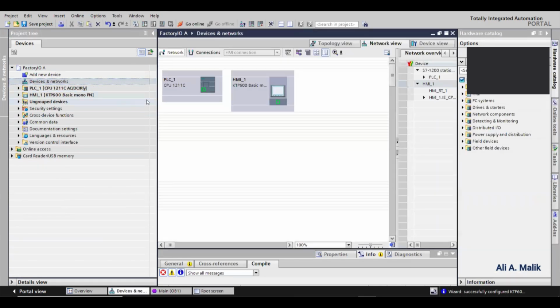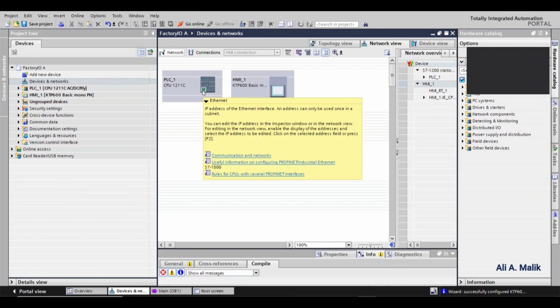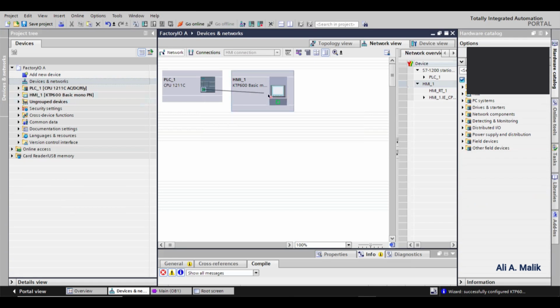In devices and networks, we need to connect them. So basically it is just networking, just like the way we create a network through Ethernet cable. So we connect this Ethernet port of PLC with Ethernet port of HMI.